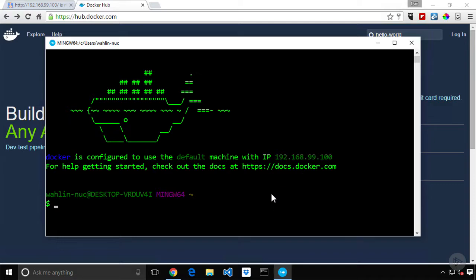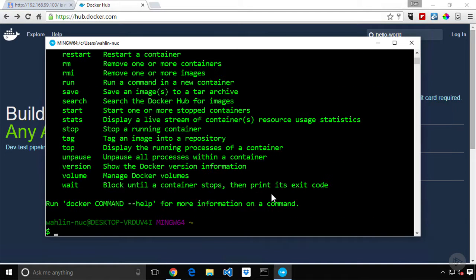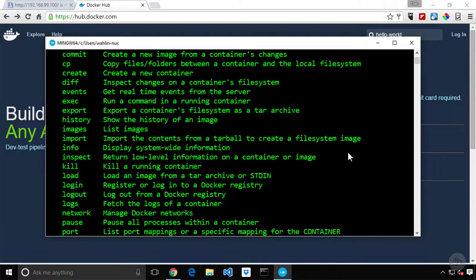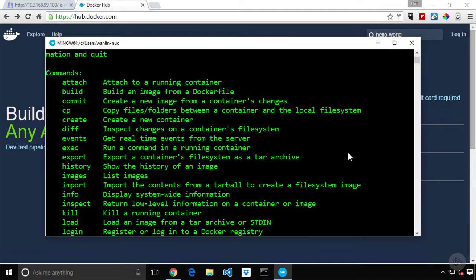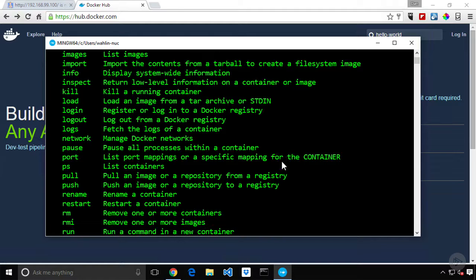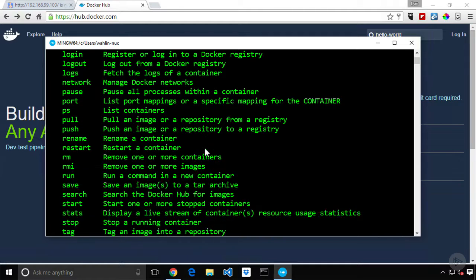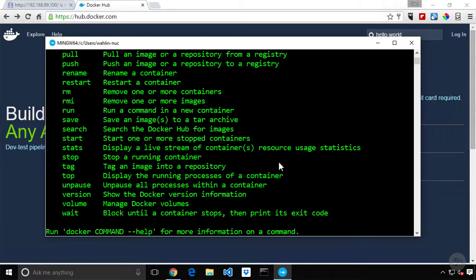Now the first thing I'm going to do is show you some of the Docker Client commands that we can run on the Windows side, and they're the same as in other places like on Mac. If we just type Docker and hit Enter, this will show us the list of commands we can run, and you can see there's quite a few. We're going to focus on the key commands that you need to know to get started, like pull, rm, rmi, run, and stop, and a few others along the way.